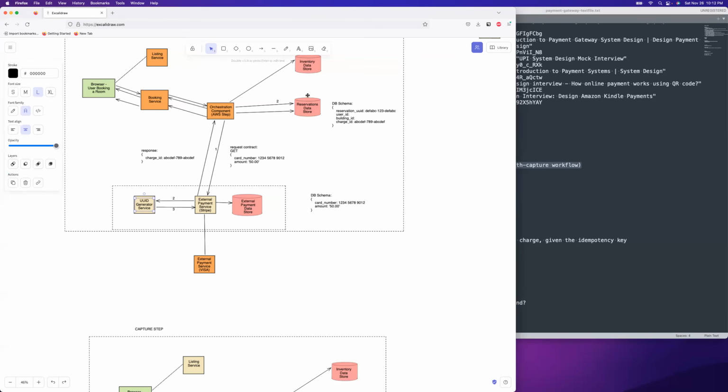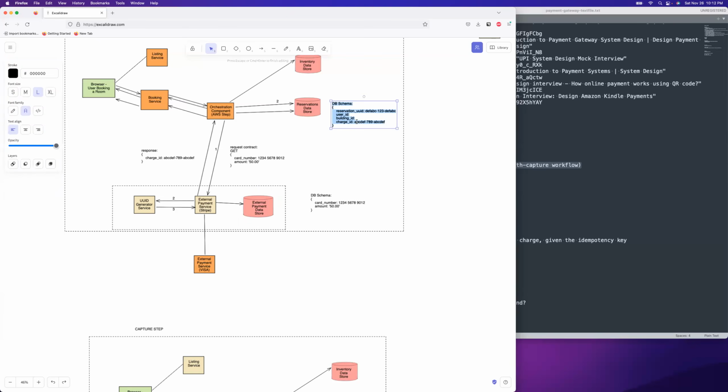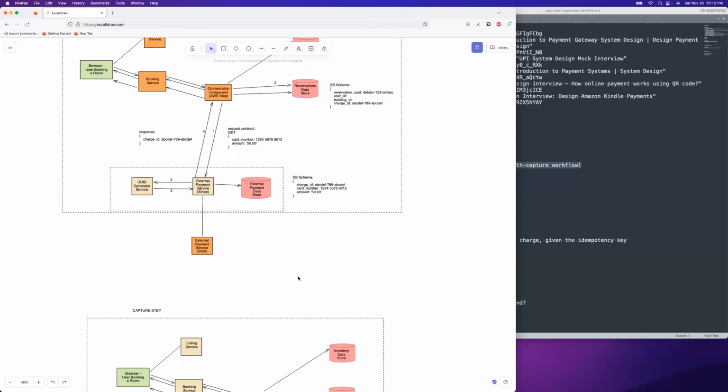And then we're going to go ahead and write that UUID. There's not going to be any direct interaction with Visa or MasterCard yet. I think we want to store the charge ID that we have just generated. So that's all the information that we need so far. And we would have our response in number 4. No interaction with Visa. It's the capture step where we're going to do that.